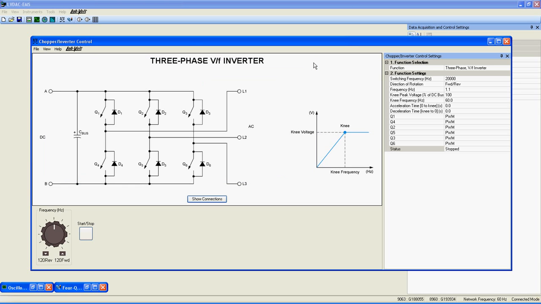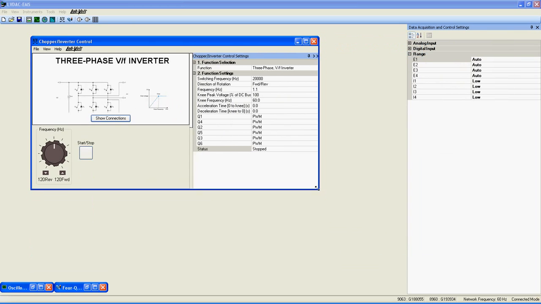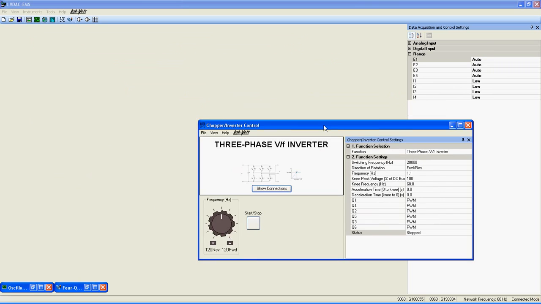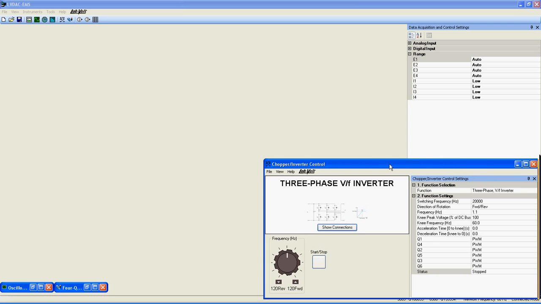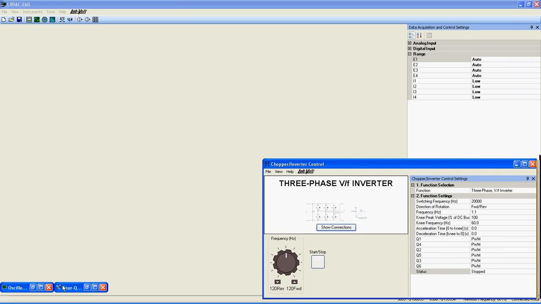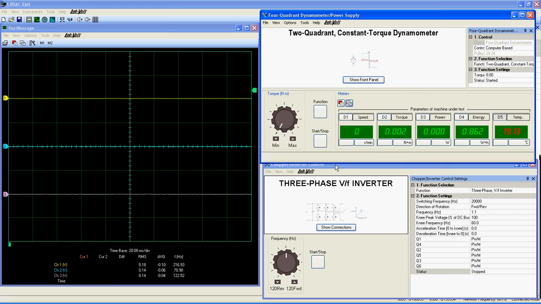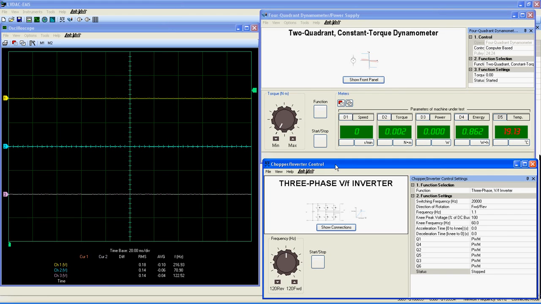This function is also known as the volts per hertz drive. It is in fact the same function as the three-phase PWM inverter, except that this one automatically controls the volts per hertz ratio to maintain a constant flux in an induction motor. The user of this volts per hertz drive only needs to apply his settings and start the application. Then, he can control the speed of the induction motor without worrying about the output phase voltage, magnitude, and frequency.